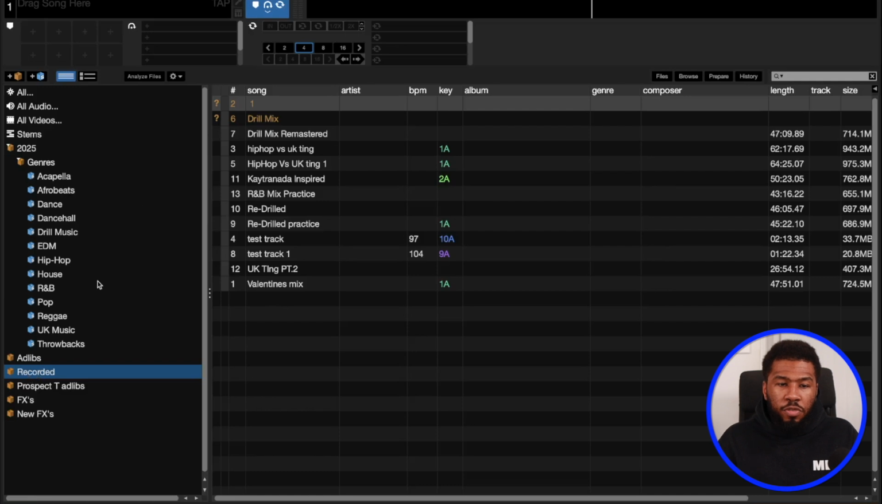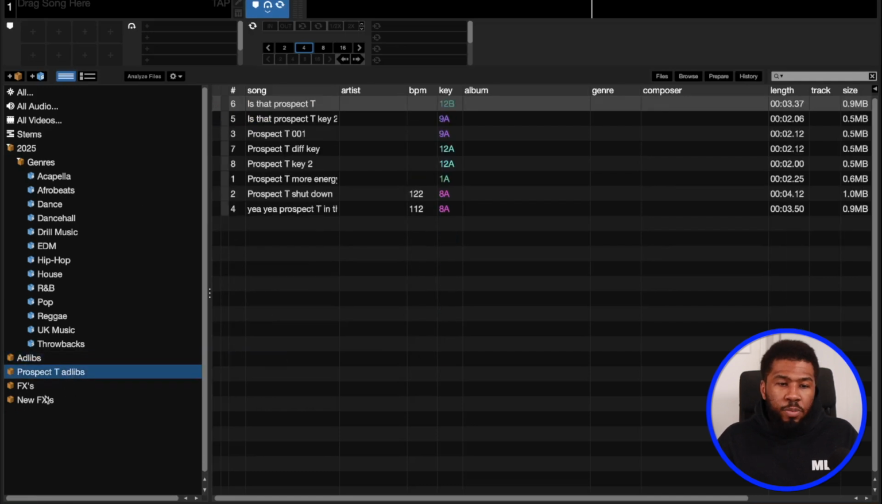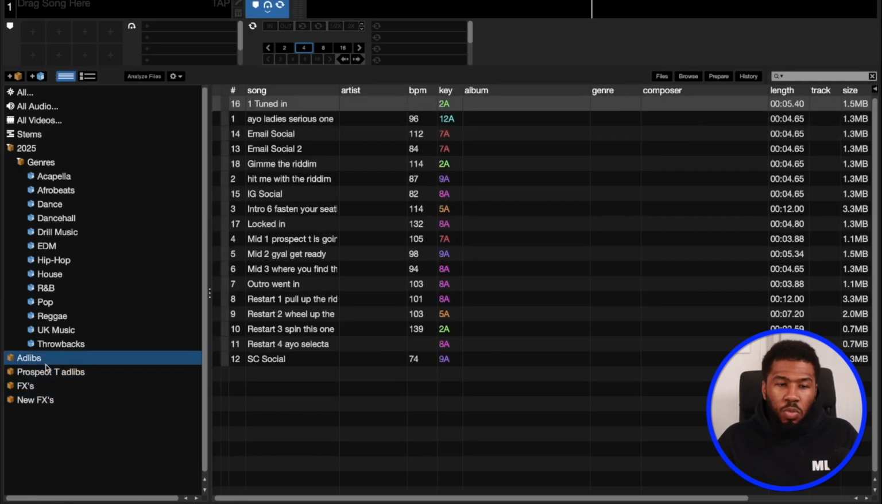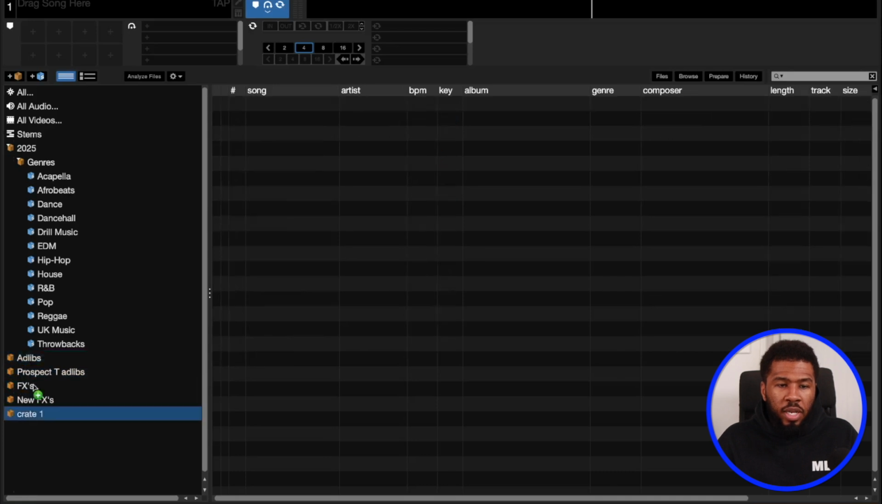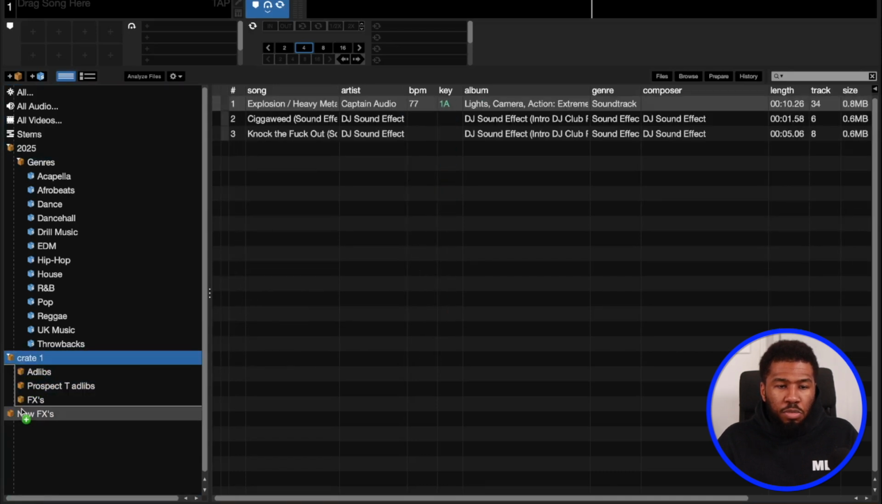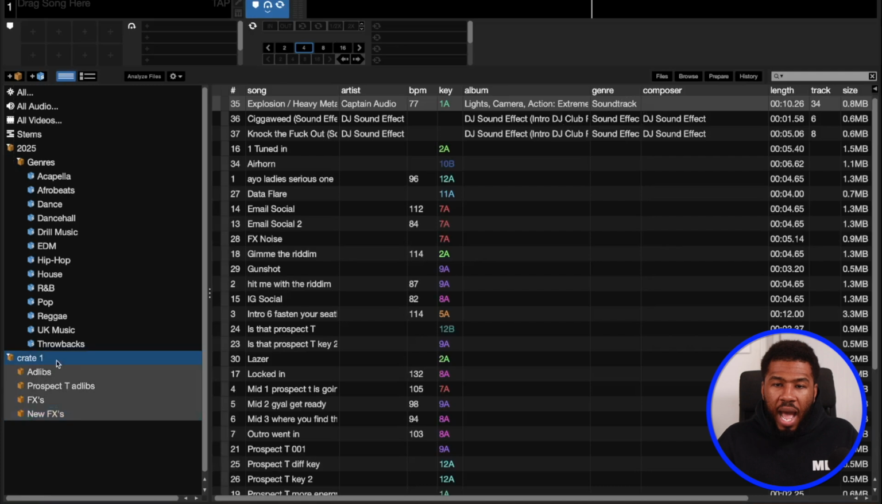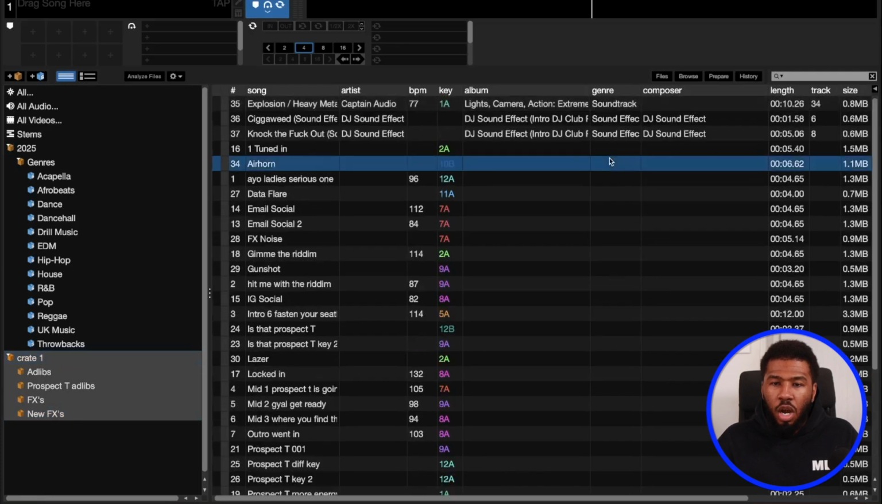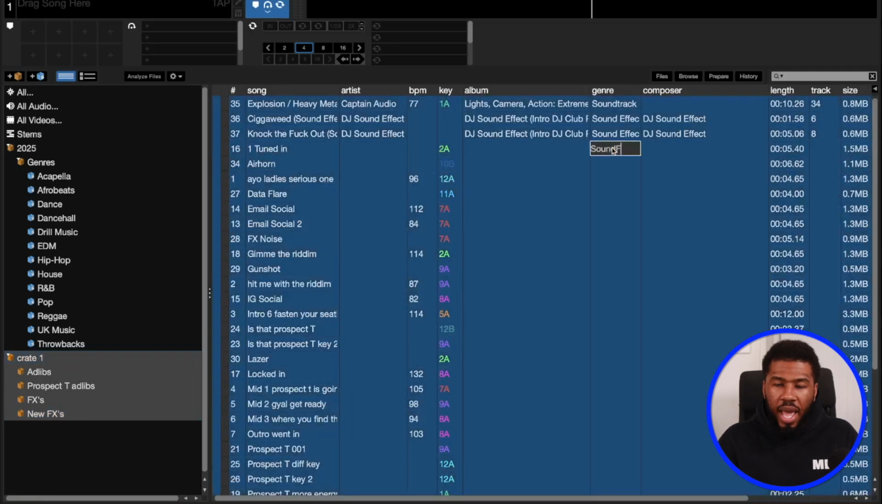Recorded, I'm gonna get rid of. Prospects, adlibs, FX, new effects. So all these adlibs ones. So what I'm gonna do is create a crate here and put all of these inside here. And I'm just gonna name these all as sound effects. So I'm just gonna highlight all of these. I'm just gonna put sound FX.